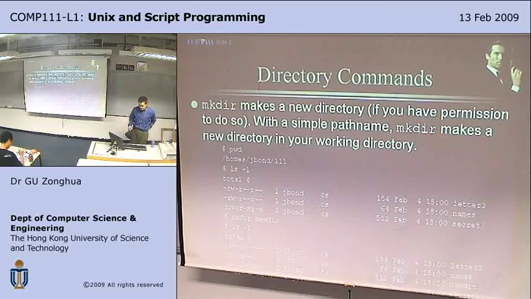Directory commands. mkdir makes a new directory if you have the permission to do so. With a simple path name, that is with no other directories in front of your directory name, you just make a new directory in your working directory. You can always use absolute or relative path names to create a new directory in some other directory, if you have permission.